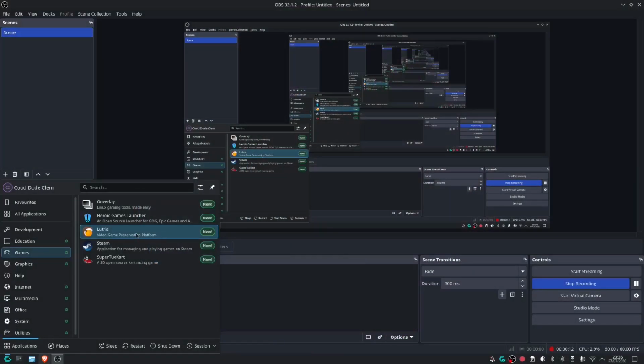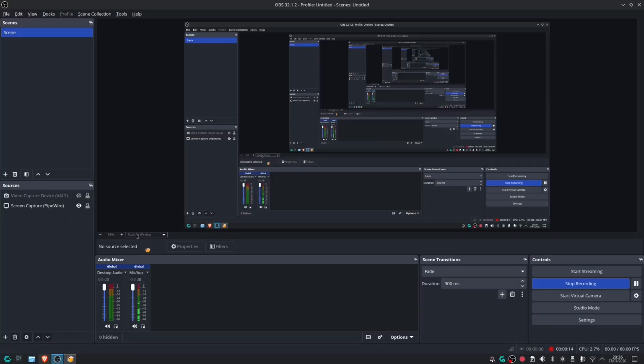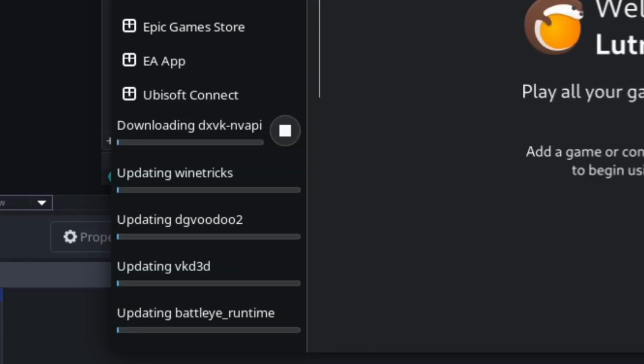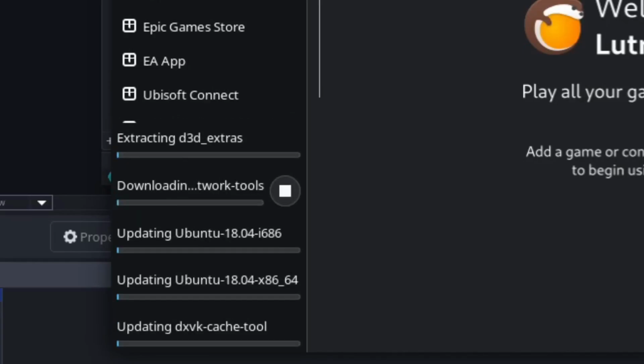So the first thing we want to do, obviously, is install Lutris, which I've already done. Now, the first time we run it, it's going to download and install some components it needs. This will only take about a minute or so.